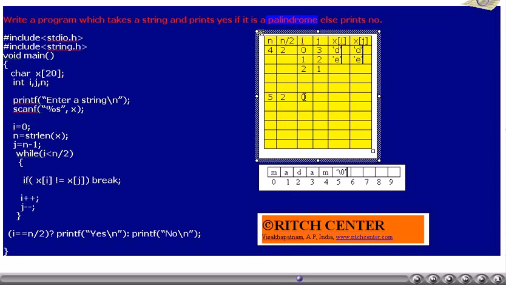Now, let us try to simulate this while loop with another string. Let it be madam. The length of the string is 5. 5 by 2, that is integer division. Thus, n by 2 value is taken as 2. I value is initialized as 0. J will become n minus 1, that is 5 minus 1, 4. I, is it less than n by 2, that is 2? Yes. Thus, the loop is going to get executed once.